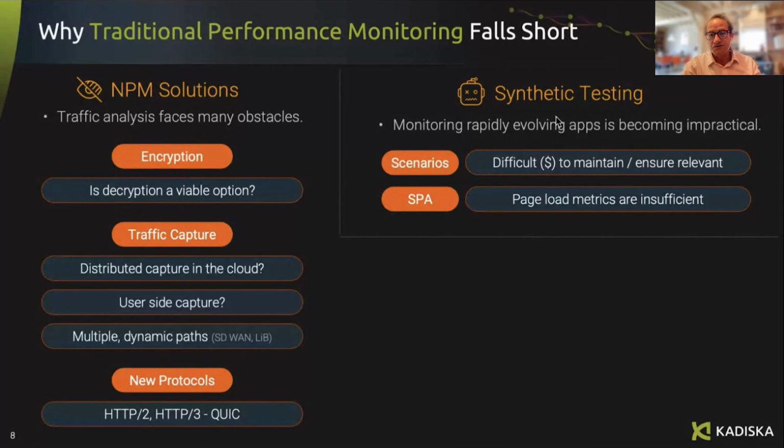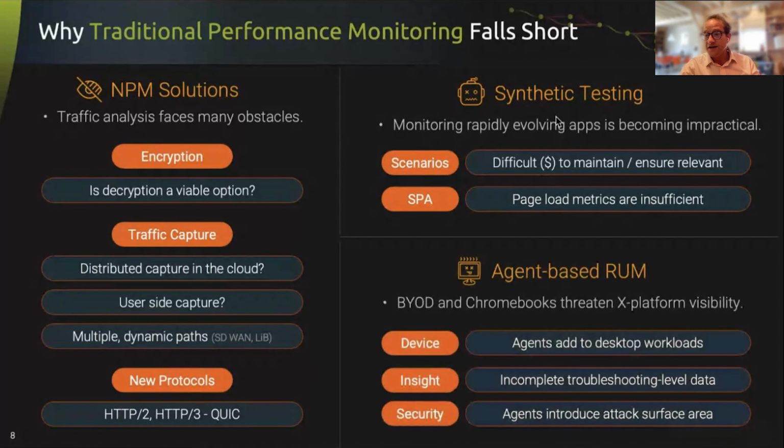And finally, agent-based RUM. It is great, but you've got a certain number of obstacles. You could place an agent on the end user system, but that requires that you've got control of that. It requires that an agent is not an issue from a maintenance standpoint of the operating system.